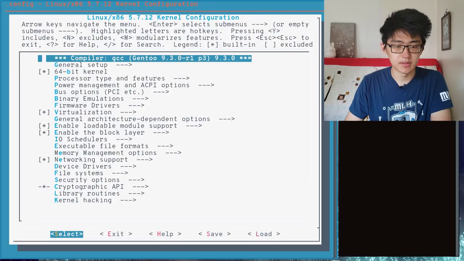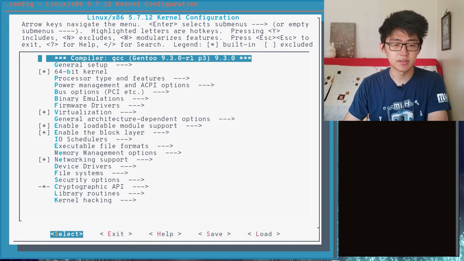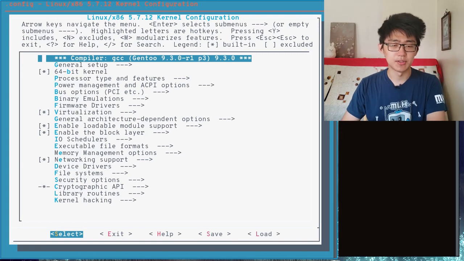Okay, now let's get into how I configure my kernel. So there's a legend up top telling you all the different options you can have. Most of the options, you can either have it built into the kernel or as a module, which gets loaded after the kernel gets loaded. There's different use cases for each. I personally like to have my network drivers and my graphics drivers as modules.